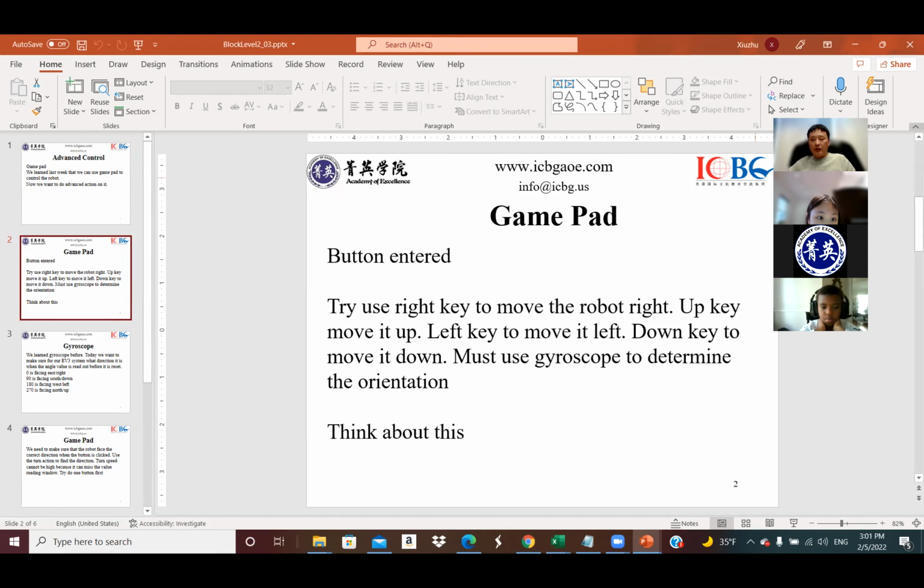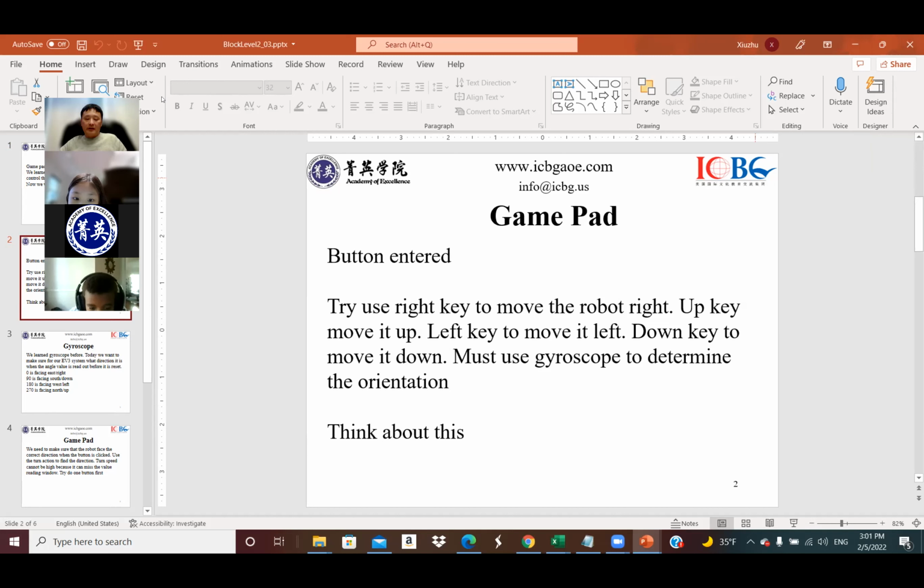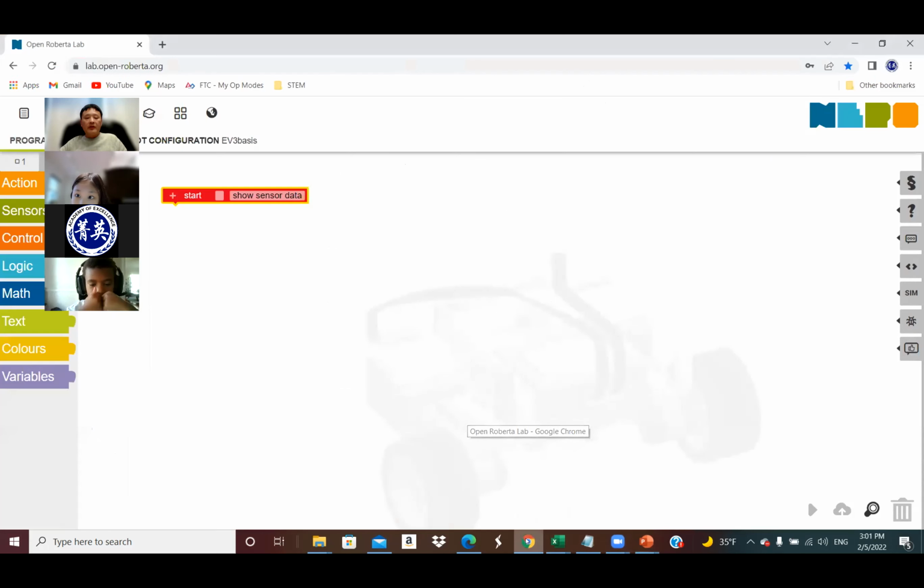So this is what we wanted to do. So we use button enter. You try to use the right key to move the robot right. The up key moves the robot up. And Claire, do you still remember that? Right? We did those, right? So can we do that here?